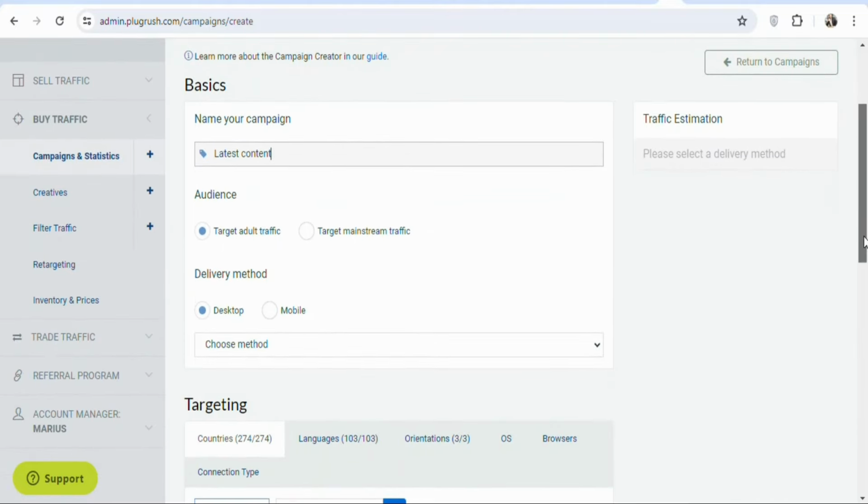Once that is done, the next step is that you have to select your audience. You can see target adult traffic, target mainstream traffic. In this case, it is not adult content, so you have to select mainstream traffic. Once that is done, you can see delivery method. If it is allowed on mobile device, you can select mobile. If it is allowed on desktop, select desktop. In this case, the offer is allowed on desktop, so select desktop.